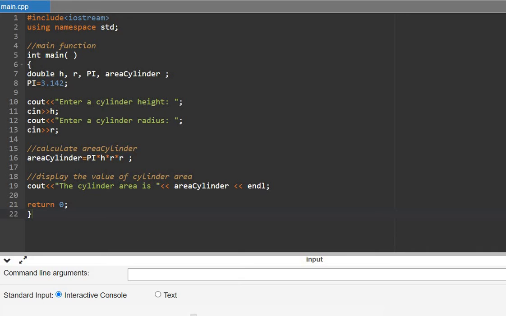of three parts. The first one is we ask the user to key in the value of height and radius, and then based on these values, the program calculates the area of the cylinder, where the formula is pi multiplied by height multiplied by radius squared. So here we declared, or we assign, the value of 3.142 as the value of pi.